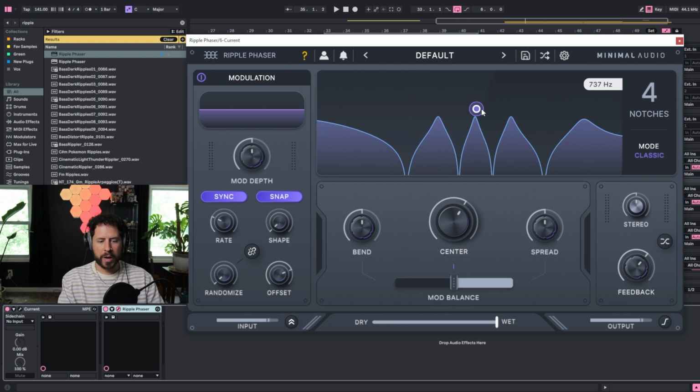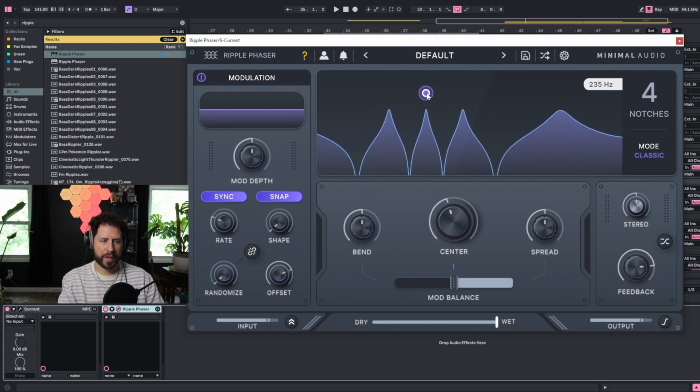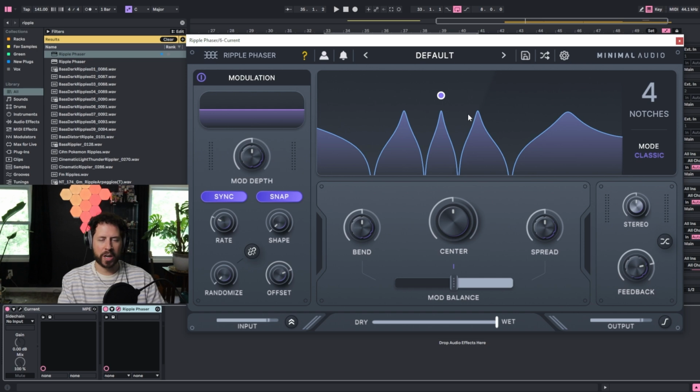As this knob moves around, you can see things like the center and the feedback and the offset all moving in time with it, which means that you don't have to individually automate anything if you don't feel really comfortable with an advanced plugin like this. You can also keep it super simple. In my opinion, the best plugins are both simple and complex at the same time and allow you to do really whatever you want. And Ripple Phaser does that.